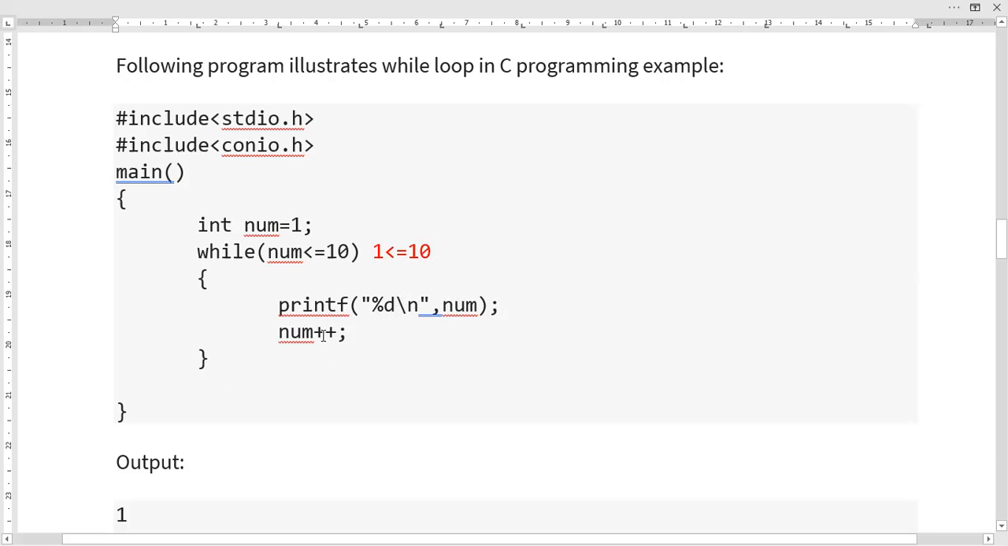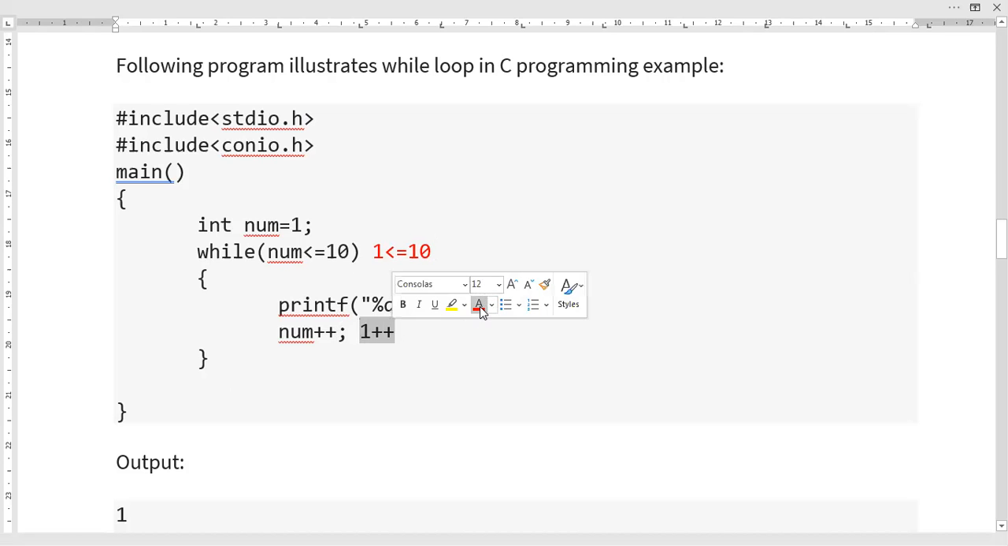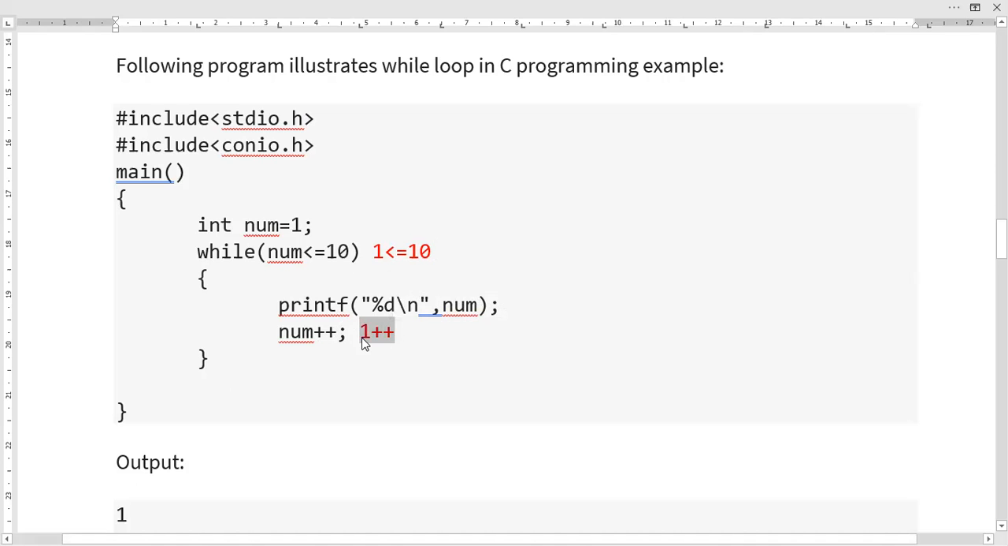After printing, I've told num plus plus. Already num was 1. Num plus plus means 1 plus plus, that is equal to 2. So it was 1 before, now the num value will become 2. Num plus plus means one step it gets incremented. Then it goes back with num as 2.